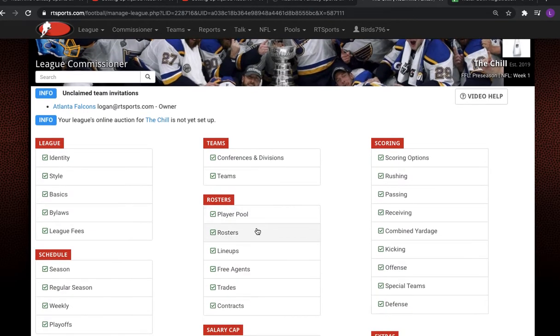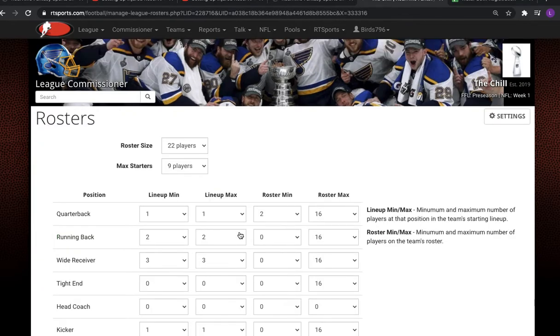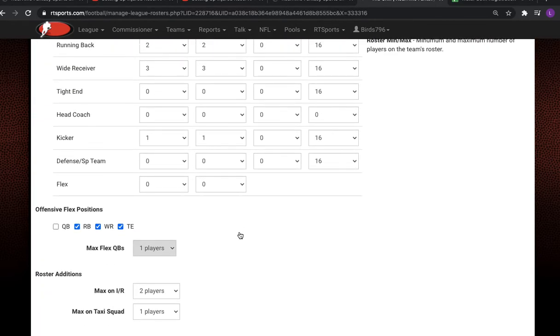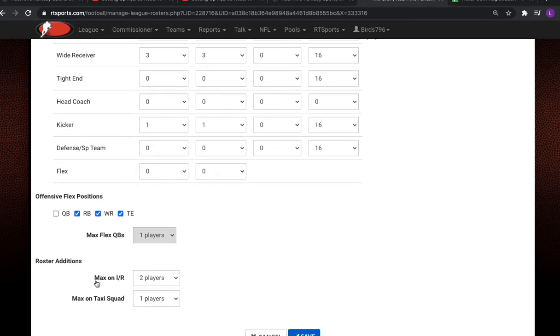After that's saved, we're going to want to go to the rosters page below it. Here's where we're going to select how many players can be placed on the IR at once. So we're going to scroll down and find max on IR. Right now I've got it set up so 2 players can be placed on the COVID IR list. You can click the down arrow for that and adjust how many you want it to be. We'll select 3, and we're going to go ahead and save that.